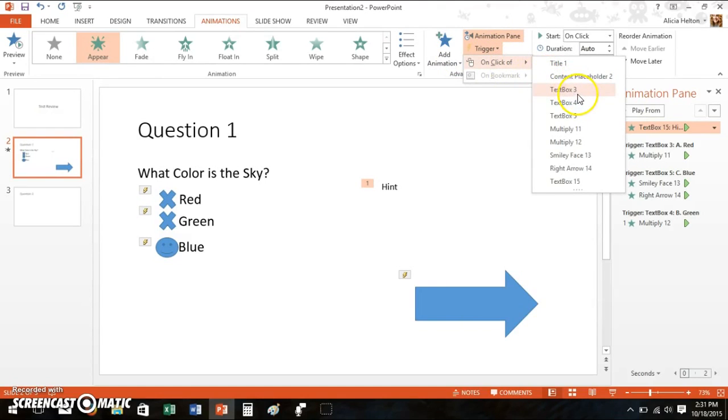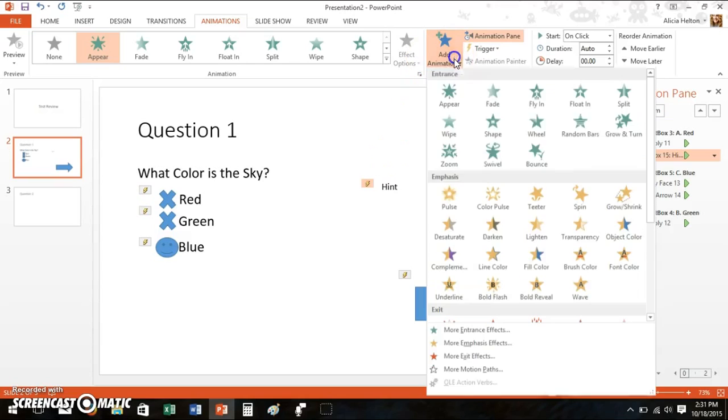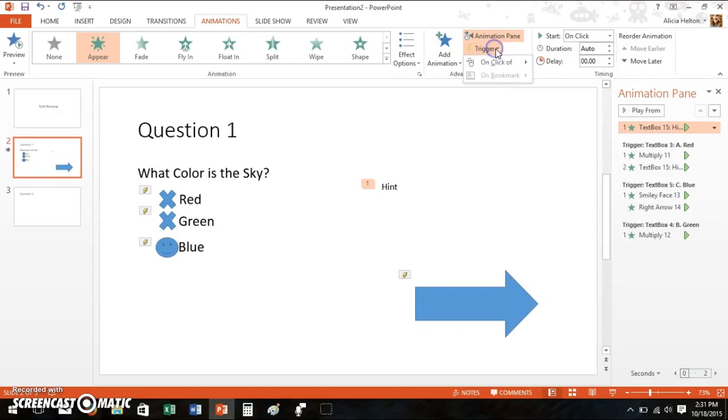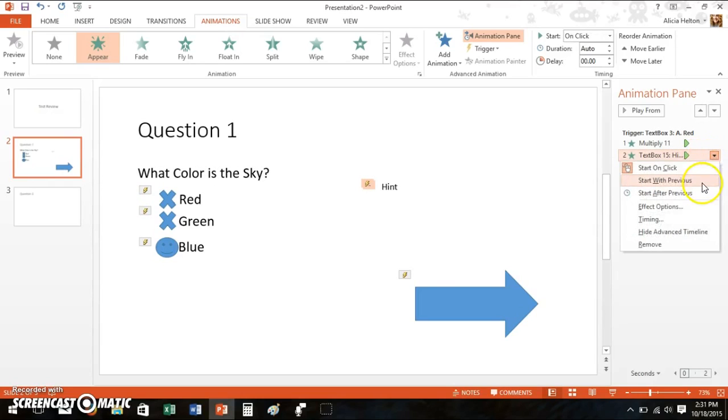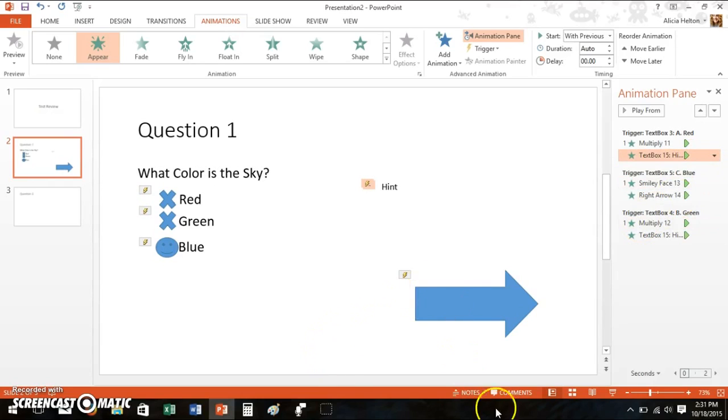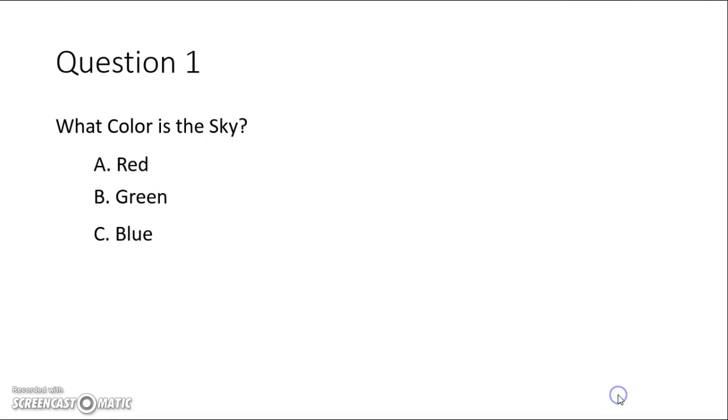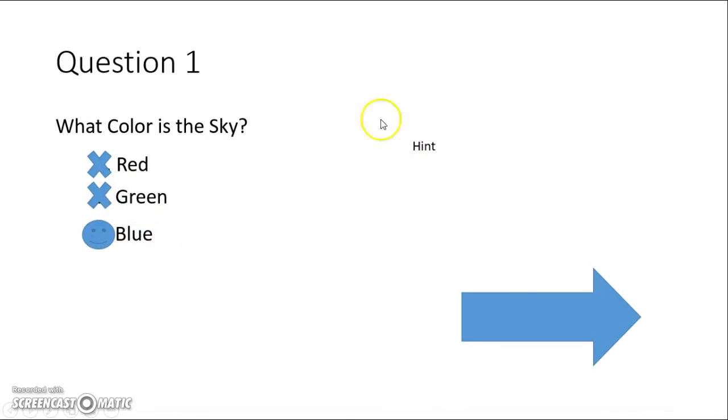So when you click on text box 3, it'll appear, and then we're going to add another animation to appear if you click on text box 4. Then you want these to start with the previous again, so you're not just continually clicking to get the hint. So let's try this again. You got a hint because it's red, and oh, nope, it's not red. There's a hint for green, and then blue. You can go on to the next question because you got it correct.